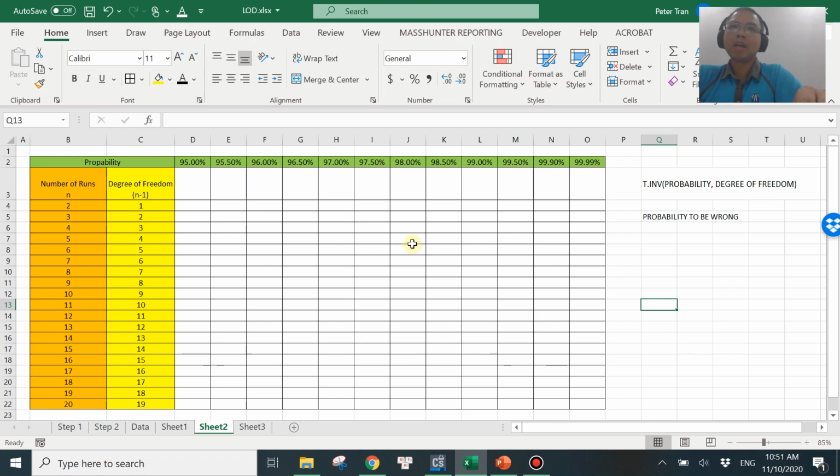Typically we always want to perform this calculation with at least 95% probability. Usually we don't want to report lower than that. So I will start the formula from 95% always, up to 99.99%. But if you want lower than that, go ahead and add that yourself. That's very easy.